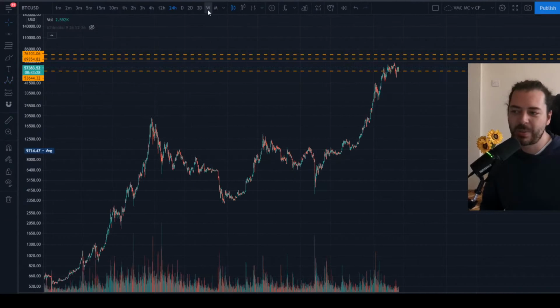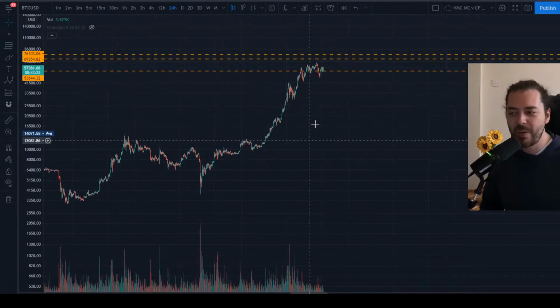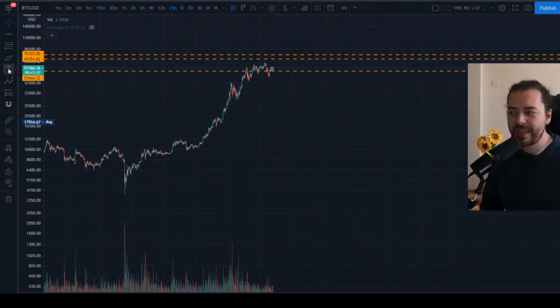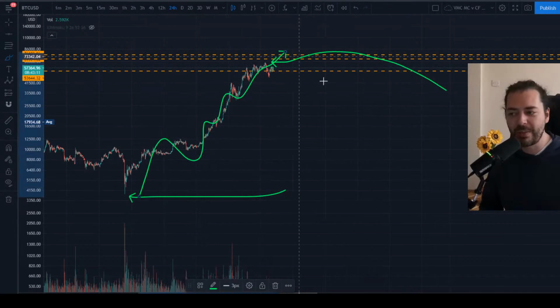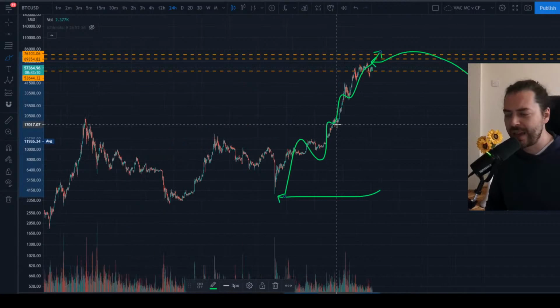Going up, this is a 24-hour time frame, and this is a move between $3,000 and $60,000. So how would Elliot Wave have helped you in this period between $3,600 and $64,500? How would Elliot Wave have helped you during that phase there?